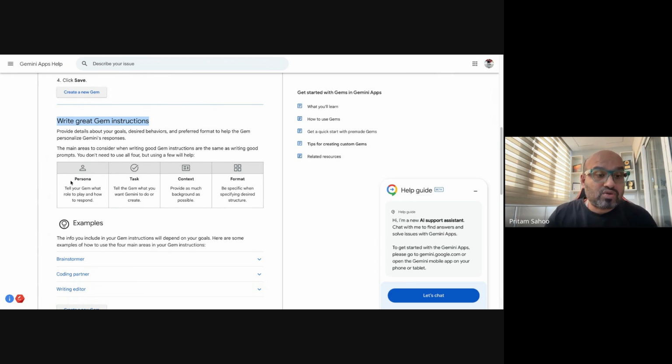First you give a persona: tell the gem what role to play and how to respond. Then you define the task: tell the gem what you want Gemini to do or create. Then you provide context: as much background information as is required. And the format: define the desired structure. On top of that, as a teaser I said, I define the constraints, what it should not do as well.